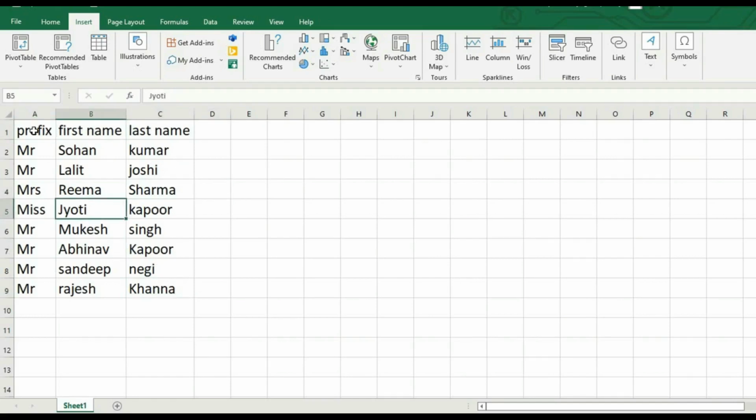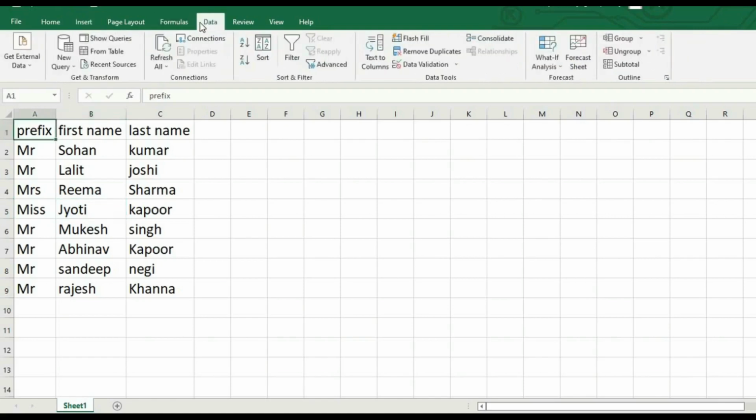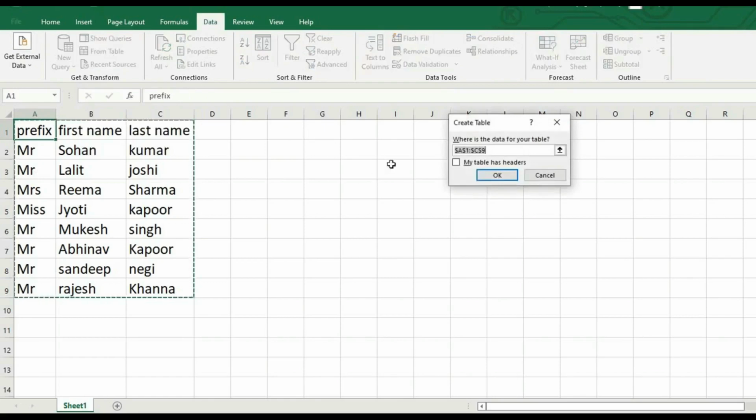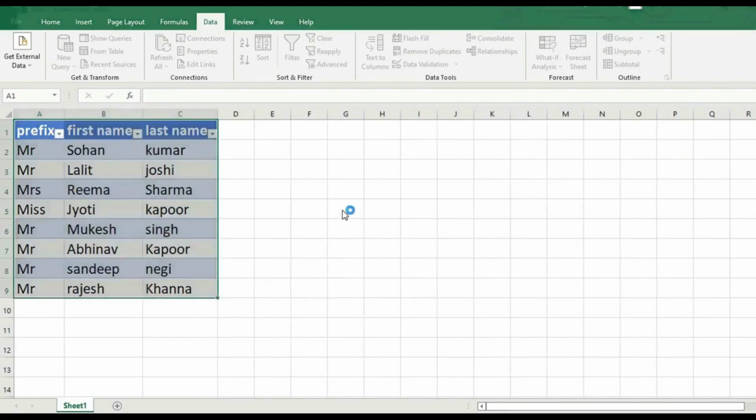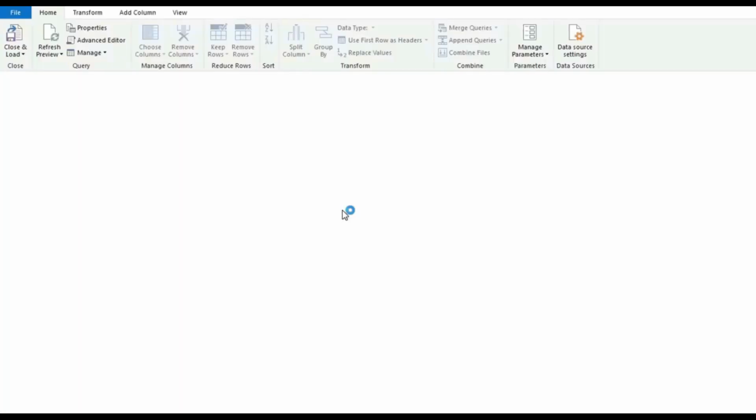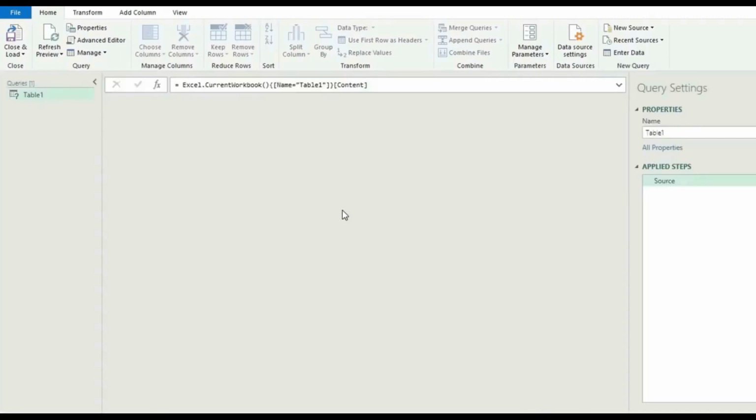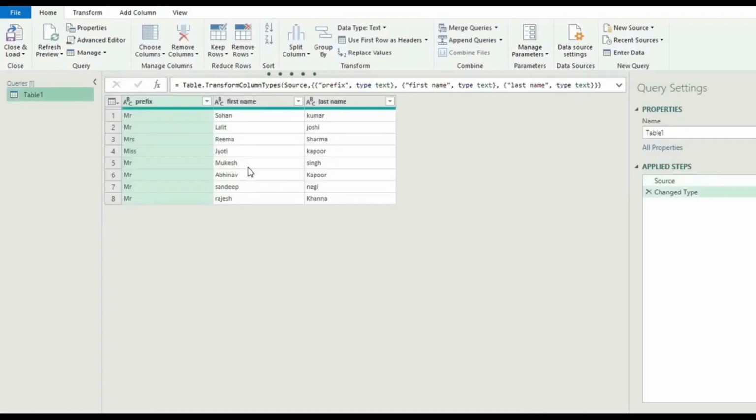So first of all we will click here, and then we will go to the Data tab, and we will convert this data into a table, From Table. So we will just click From Table, and my table already has a header, so I will select this, my table has headers, and click OK. So now the data is converted into a table, and the Power Query editor is opened. So this is our table in Power Query.